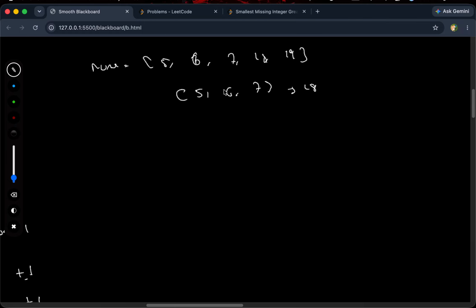So now we check 18 is present in the array. So we move to the next number, that was 19, also present in the array. So we move again to the next number, that was 20. So 20 is not present in the array, so the answer is 20. Got it? So now our idea is complete.